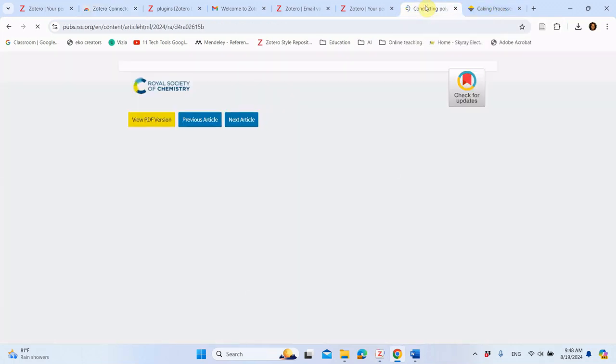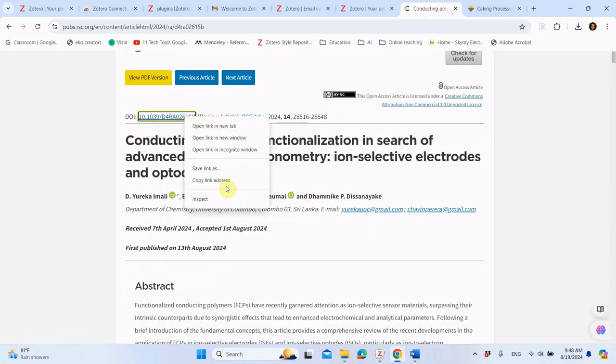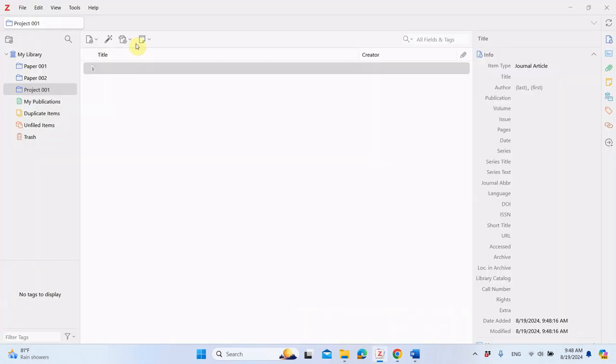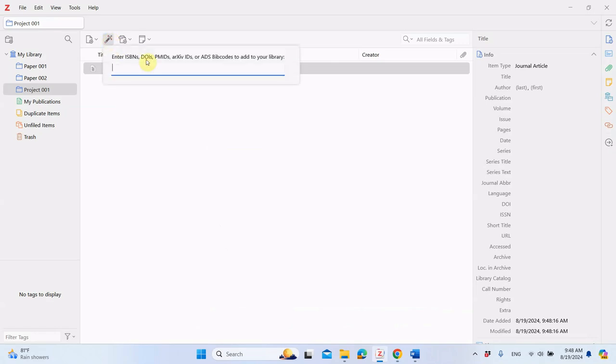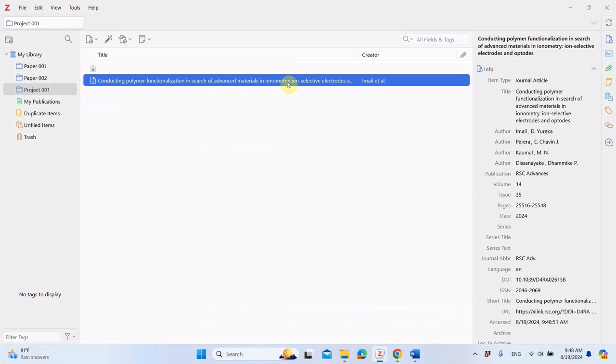But again, you need to go to the article, and here's a DOI number. So you can just copy link address, go to Zotero, and you can just paste the DOI. So if you hit enter, it will collect all the information of that article. So that's what I did.